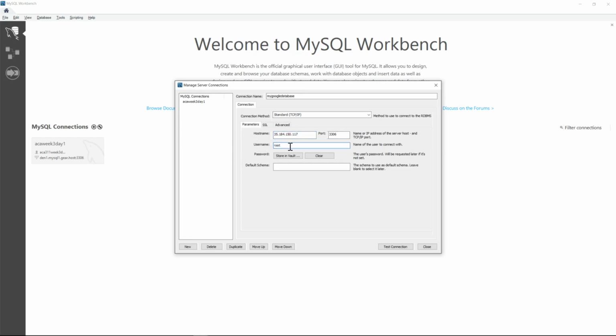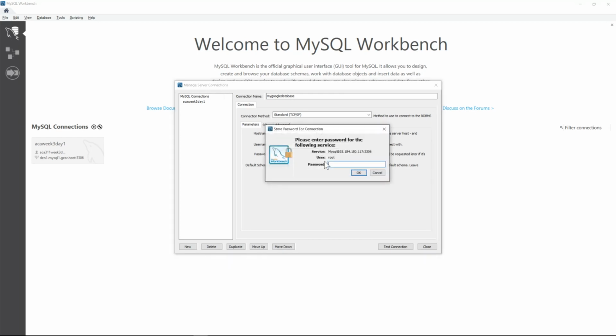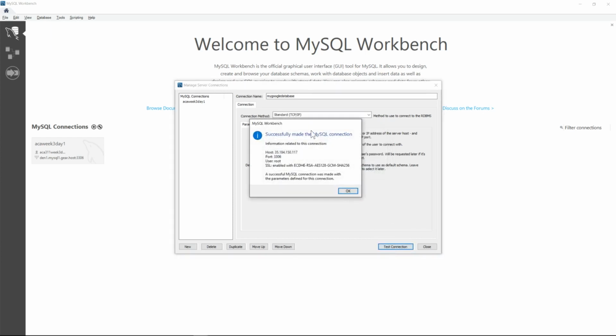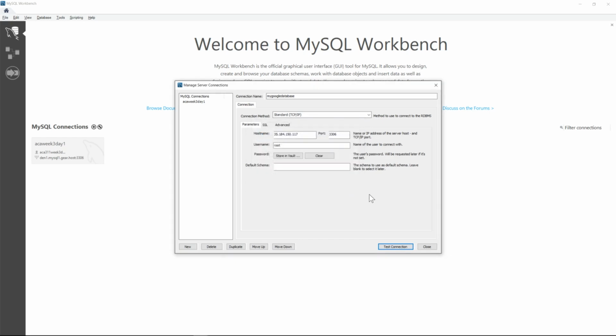The username is going to be root by default, unless you changed it. Hopefully you did not change it, and it's still root, so leave that. And then we need to enter the password. So remember what you typed in and don't forget it. And again, we're going to do test connection. Hopefully it says successful. You've made the MySQL connection. Okay? That means everything's working and we're ready to go to insert data into our database and retrieve data from our database.